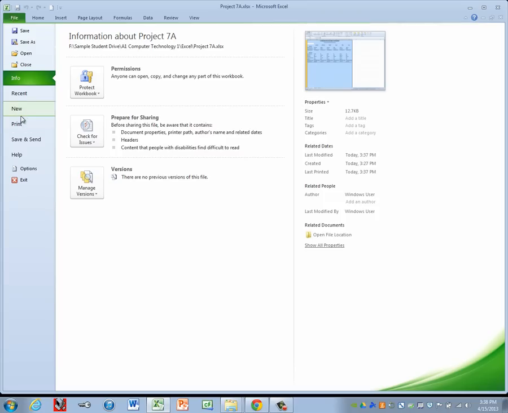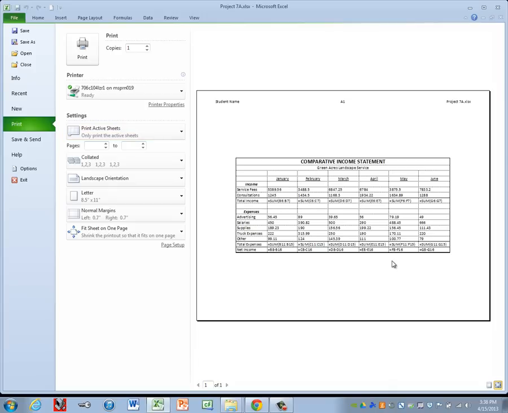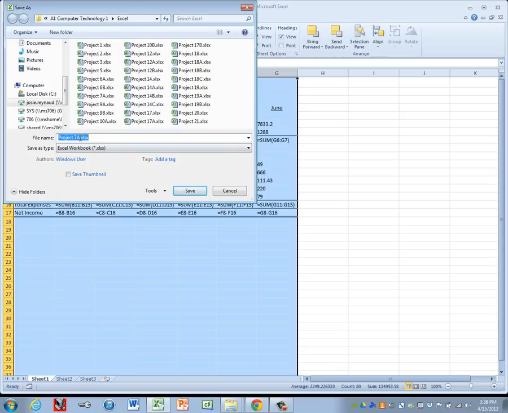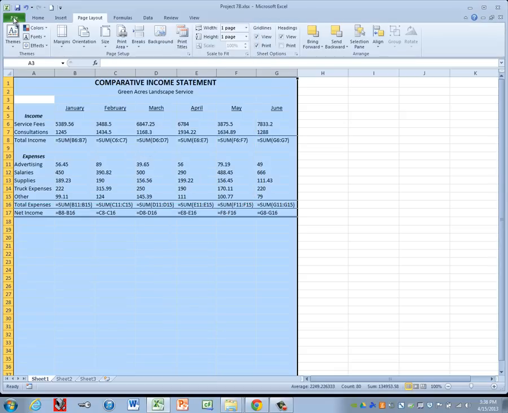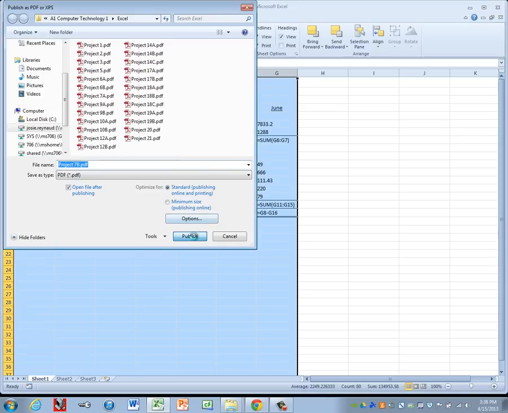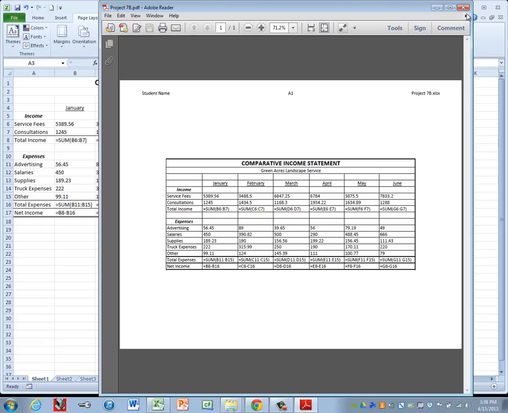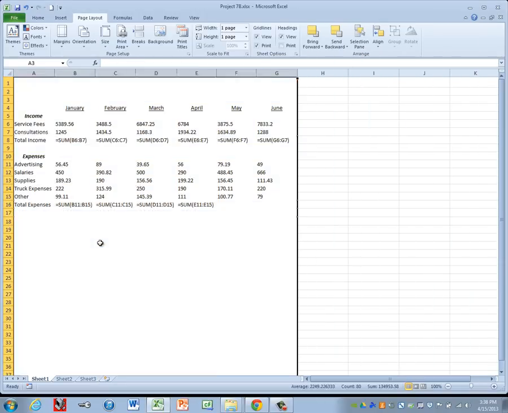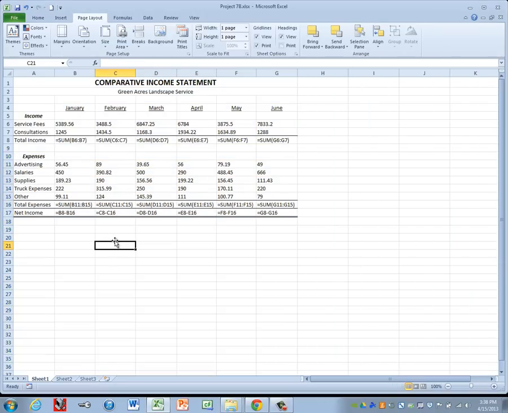I'm going to go to my print preview. Make sure I definitely have one page and that everything looks good. And then go ahead and go to Save As, change the name to 7B, and then convert it to a PDF. And be sure you submit both A and B to Canvas.